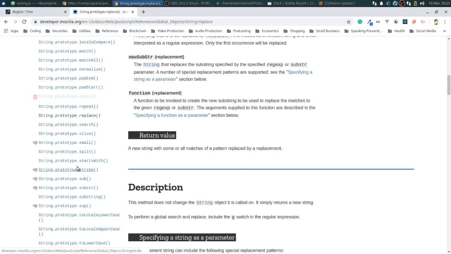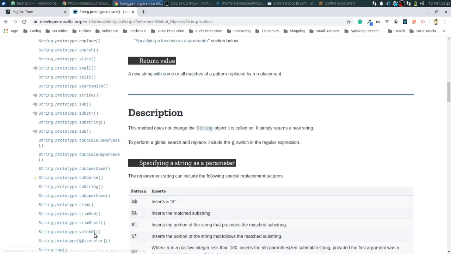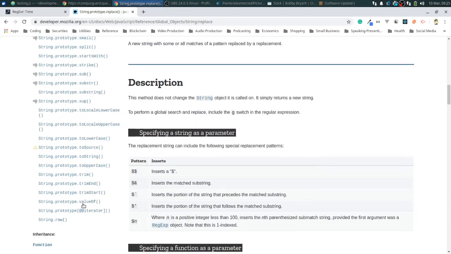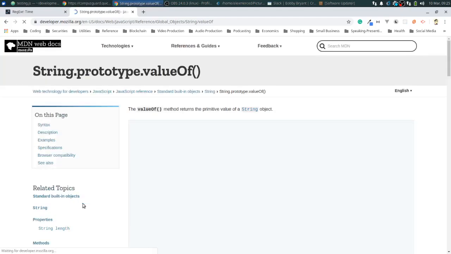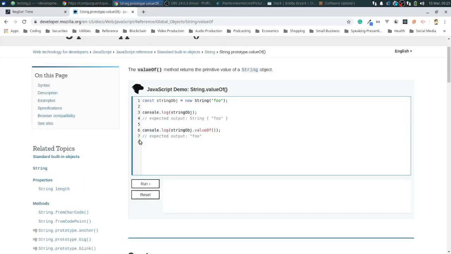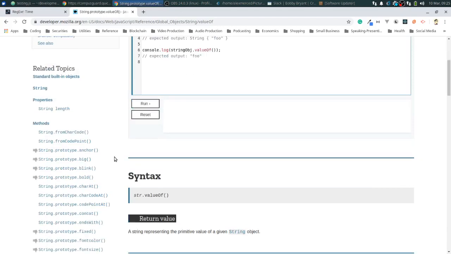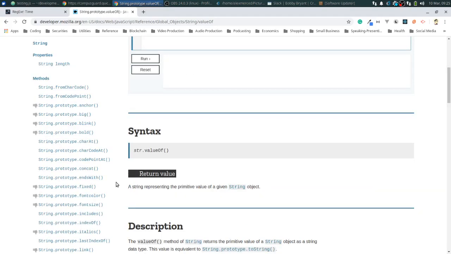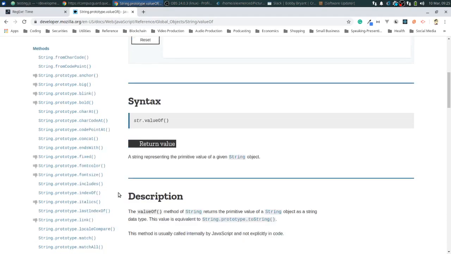Any other places where you can use regex? Substring, starts with, split, slice. No, no. Let's see what this is. Is there a return value of a string object? Nope. Okay, I thought that was like a true or false function, but I guess not. Although that wouldn't be too hard to make, I'd expect.